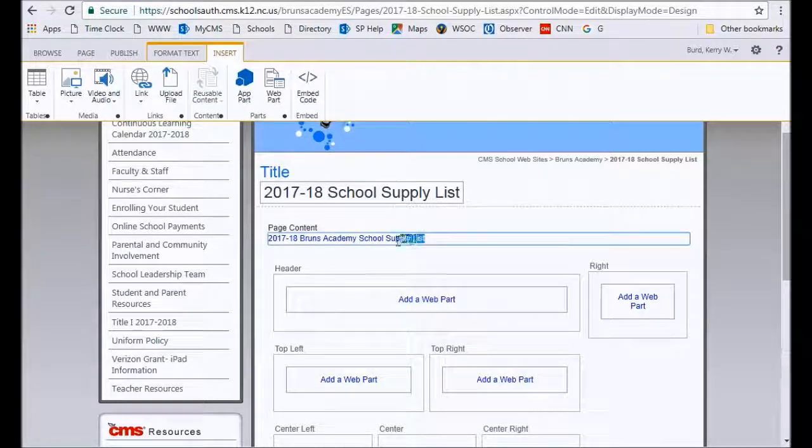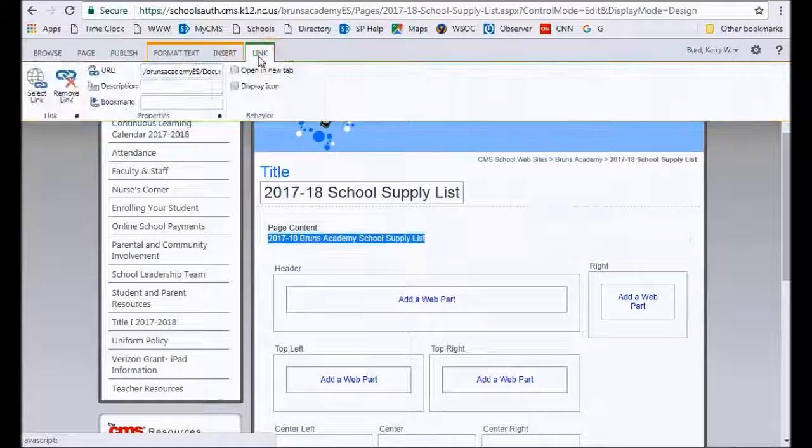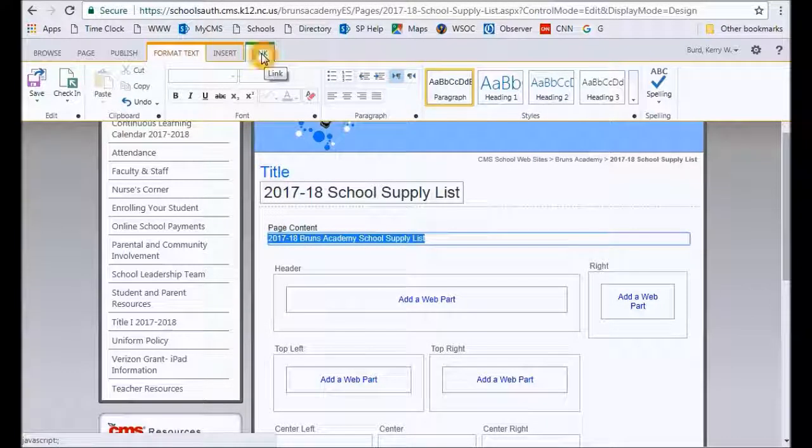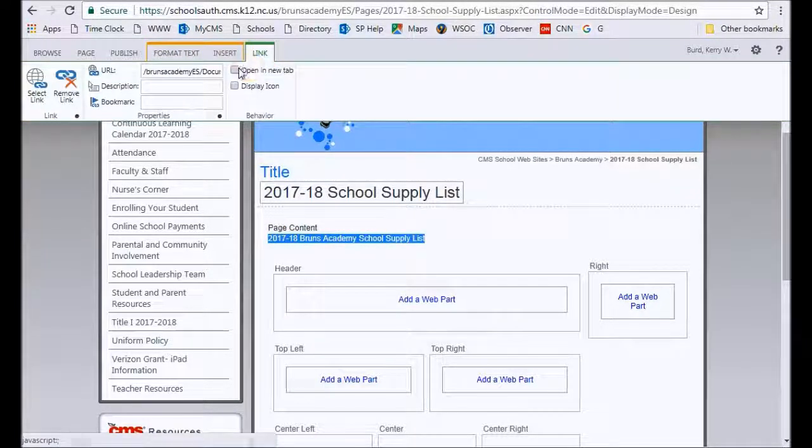There's one more step, actually two steps. We want to trigger PDFs to open in a new window. So that's done here, and let me show you that again. Highlight your link. This link tab will show up in your ribbon up here. Click on that, and there's a small checkbox, Open in New Tab. Go ahead and click on that.